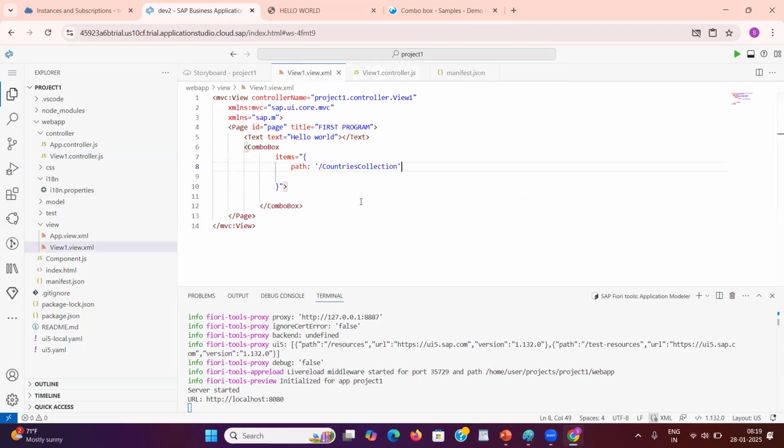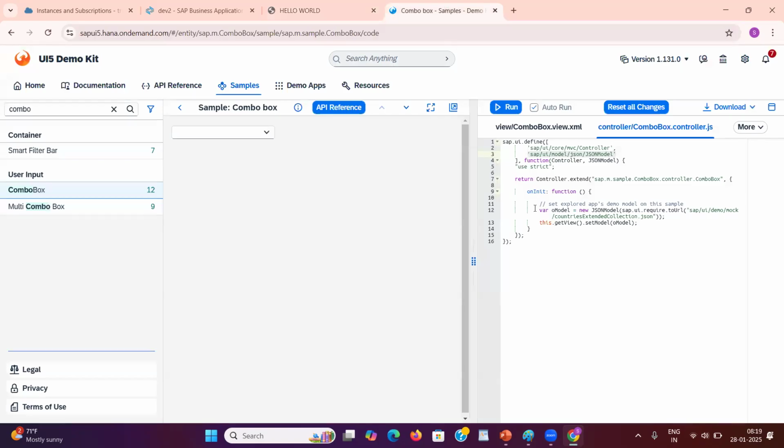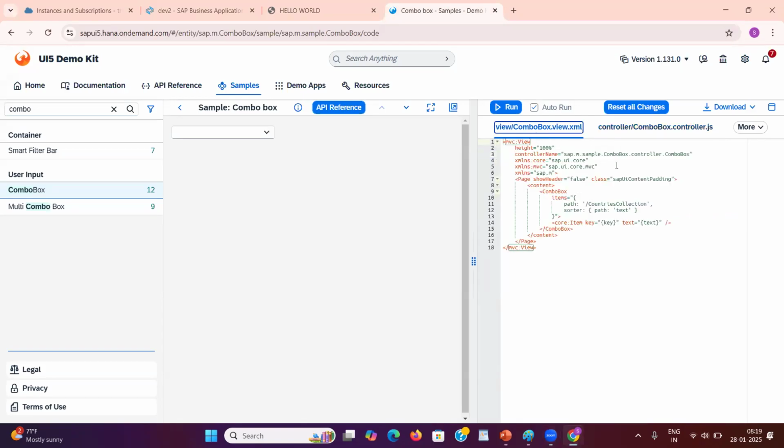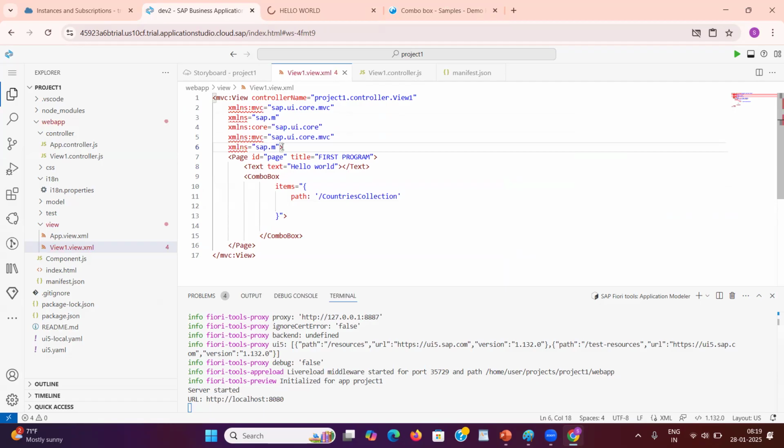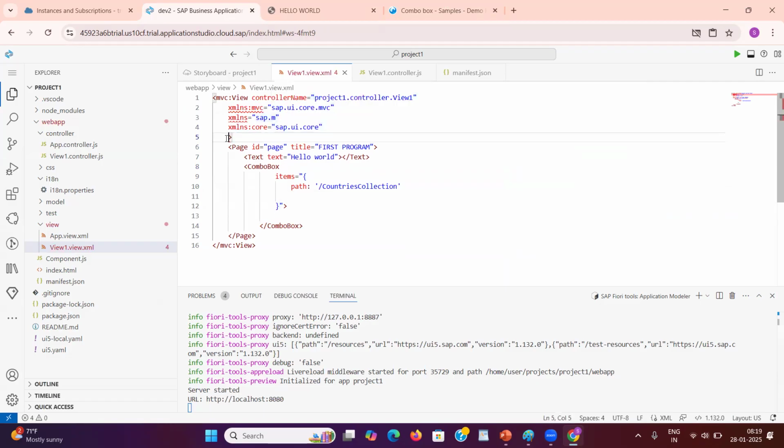In the same manner, we need to give the view name. Here what they have given is the controller name. Okay, we have given the controller name and the UI core MVC. These three are mandatory. But we can see we have two. So on the page, if these two are replicated, we remove these two so that we can easily see the three.